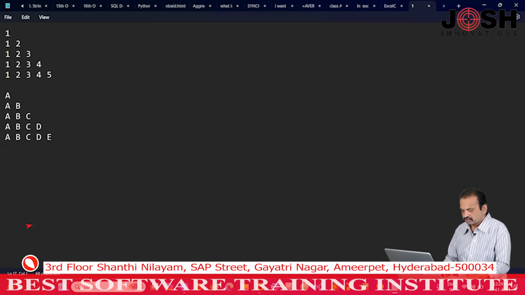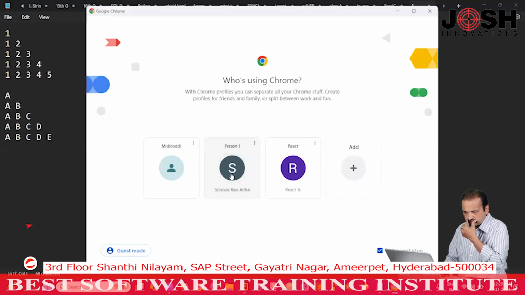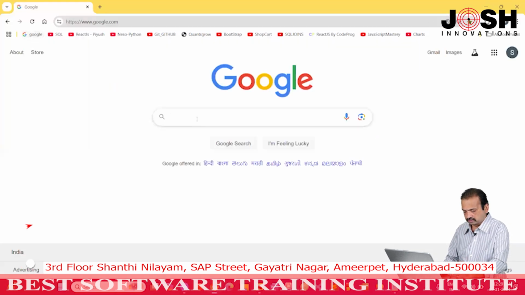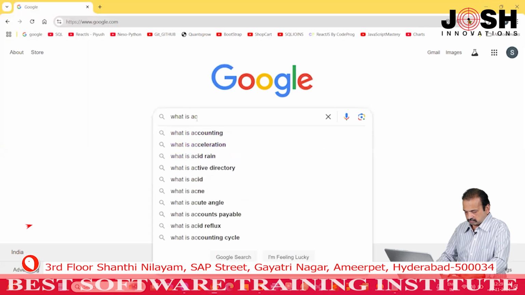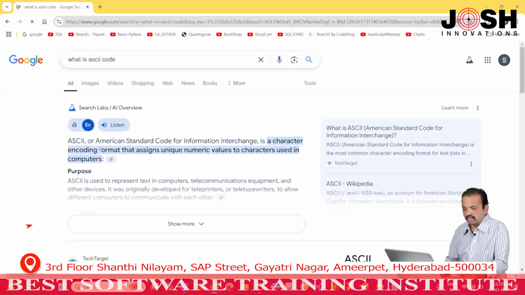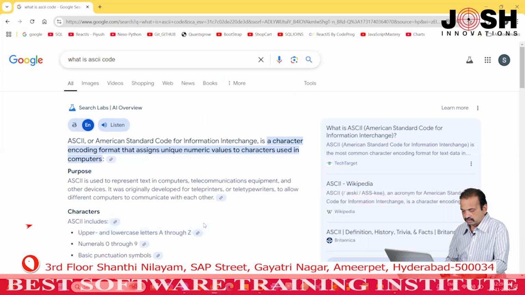So, first we will understand what the ASCII code is. I will go to Google and search for what is ASCII code and what the ASCII codes of alphabets are. ASCII stands for American Standard Code for Information Interchange. It is a character encoding format that assigns unique numeric values to characters used in computers. Right. Now, we will see the table.